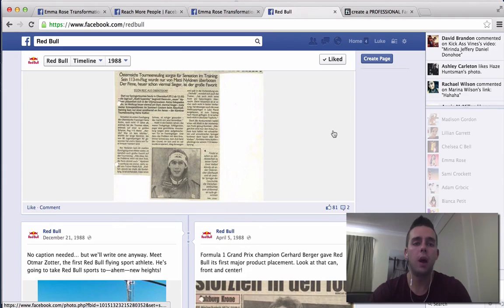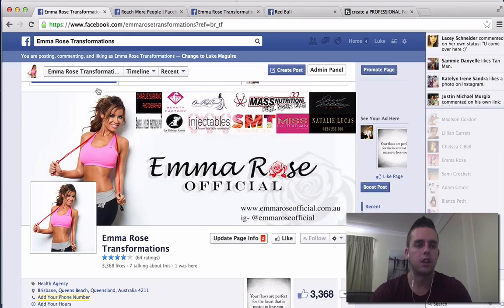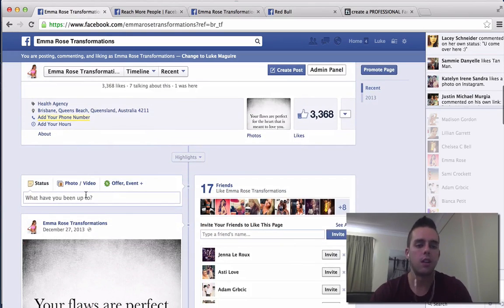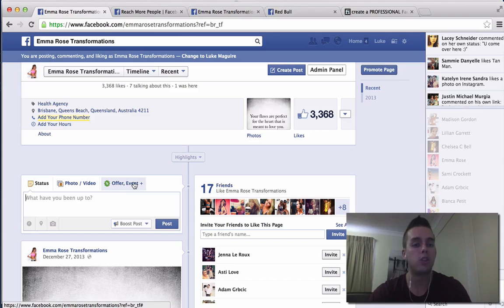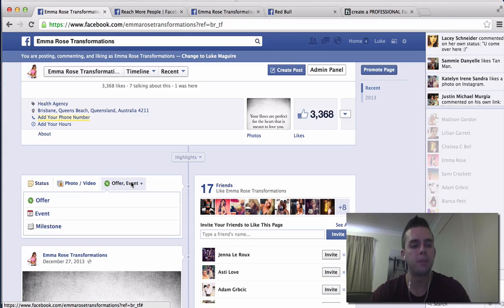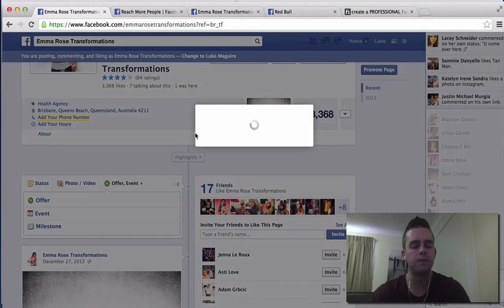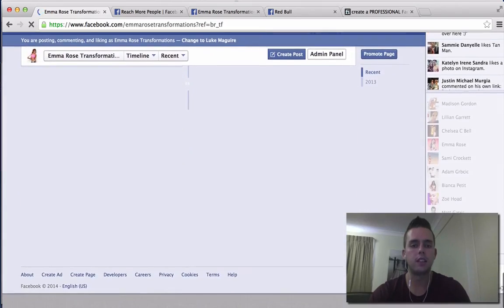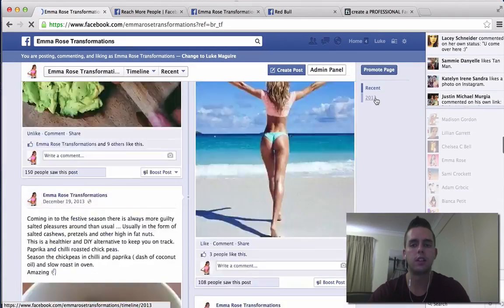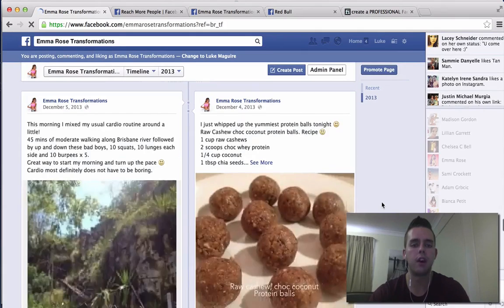And the way we do that, we'll show you how we do that now. We'll use the transformations page again. If I wanted to create, say this was founded in 1990, all I need to do is create a milestone by hitting offer event plus, hit milestone. Actually, because I've made this founded in 2013, it's not going to let me go back any further than that.